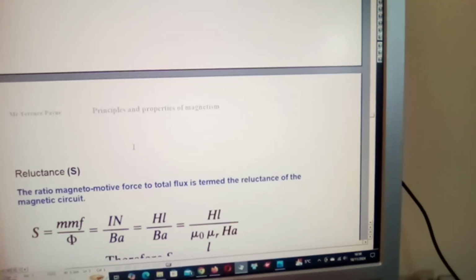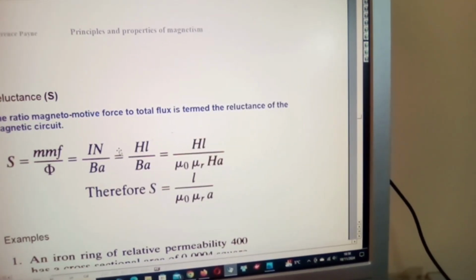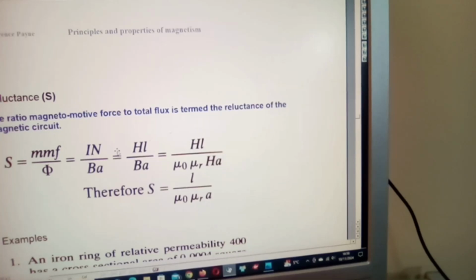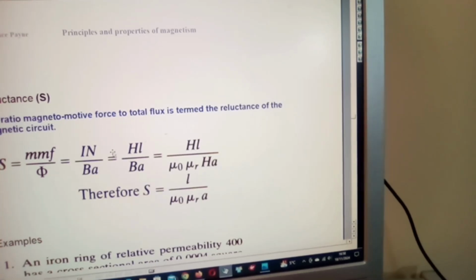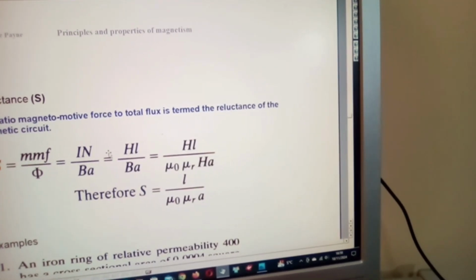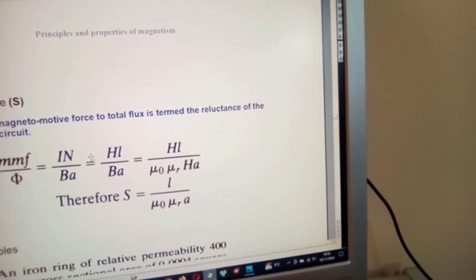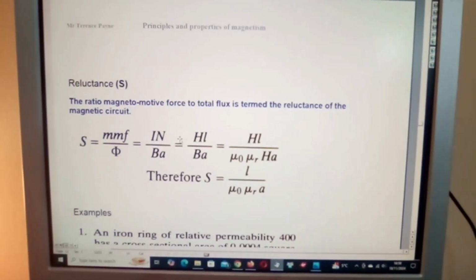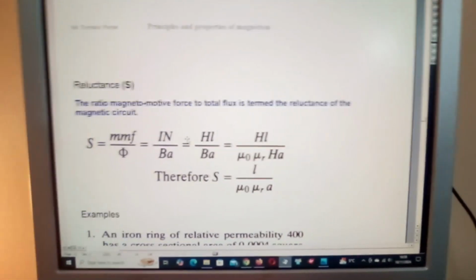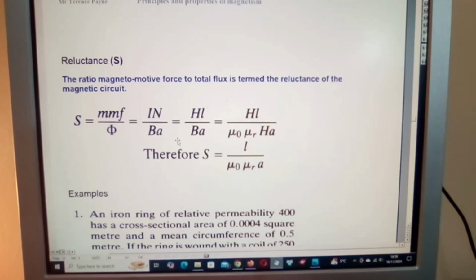And here we have reluctance S, and we're going into a different area now, basically. The ratio of magnetomotive force to total flux is termed the reluctance of the magnetic circuit. S represents reluctance, okay?